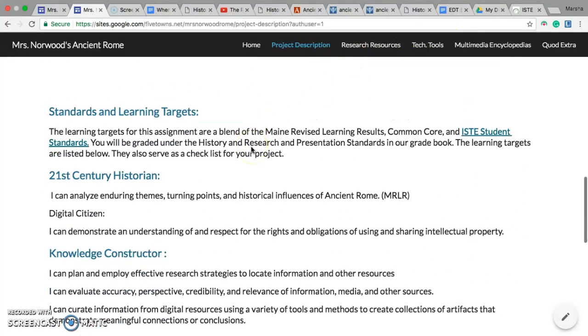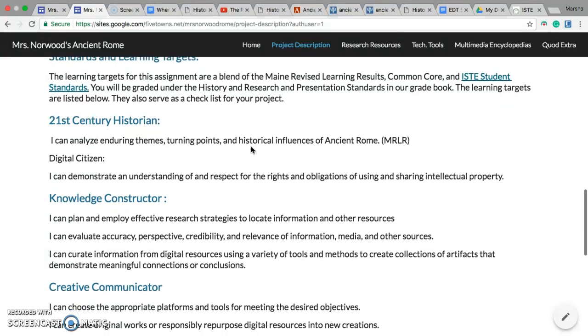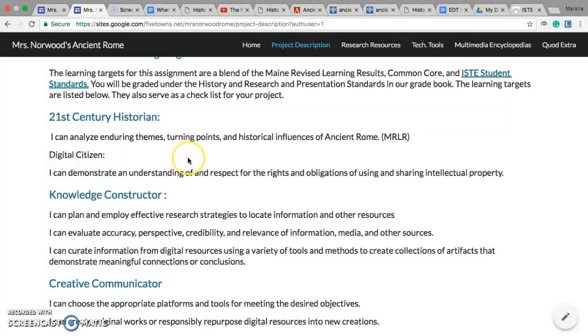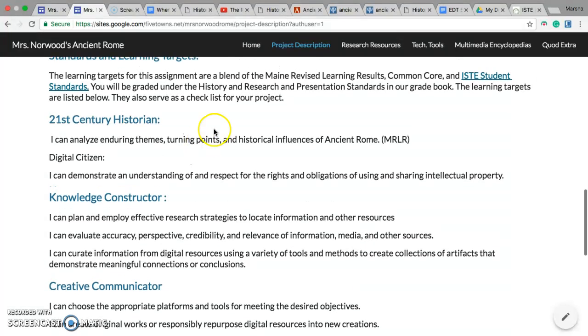So just a note on grading. The standards and the learning targets really serve as a way for you to understand what's expected in this assignment. So I'm not going to read each individual one to you, but I am going to talk about the big four. So they come from the main revised learning results, the Common Core, and the International Students Technology Education Standards.